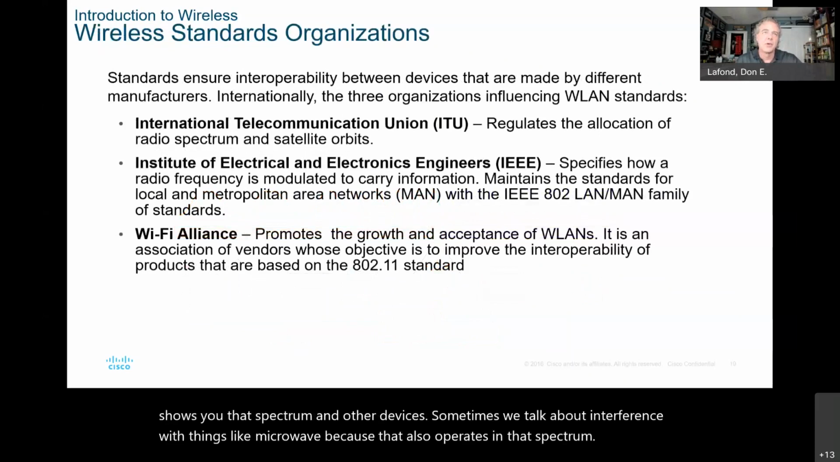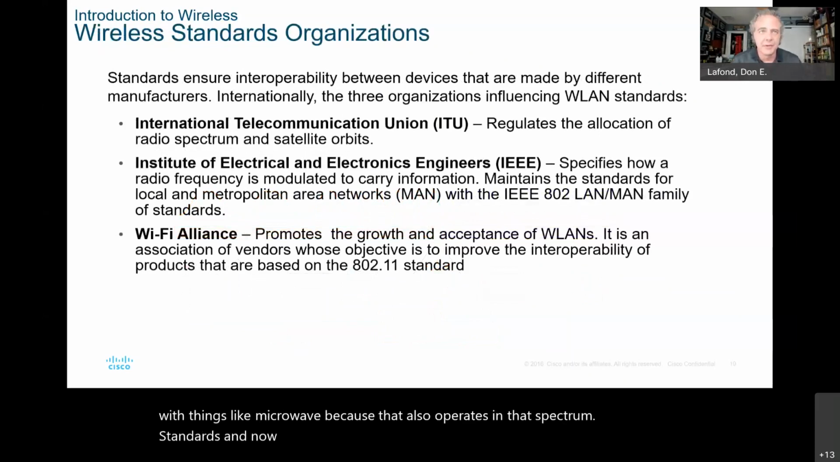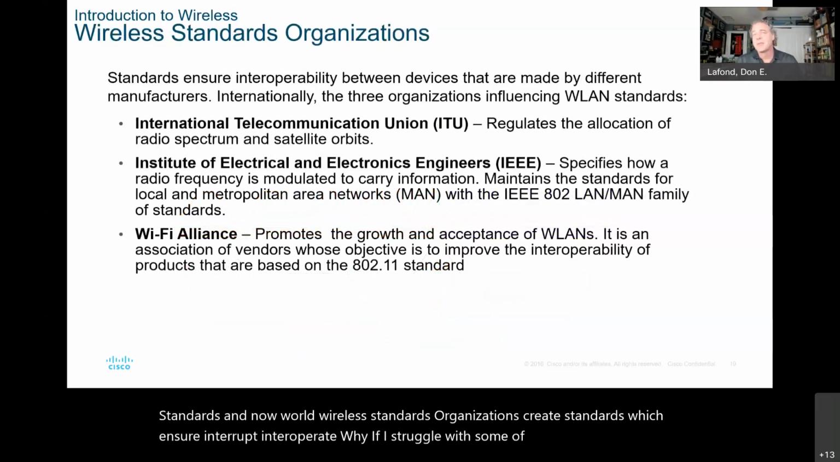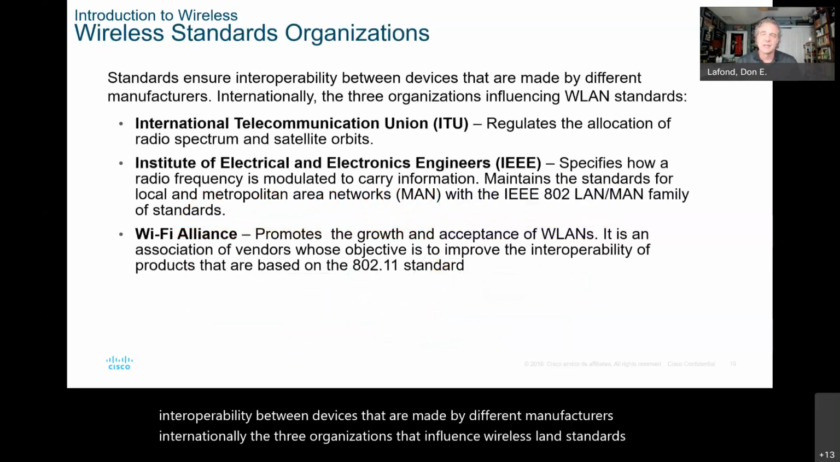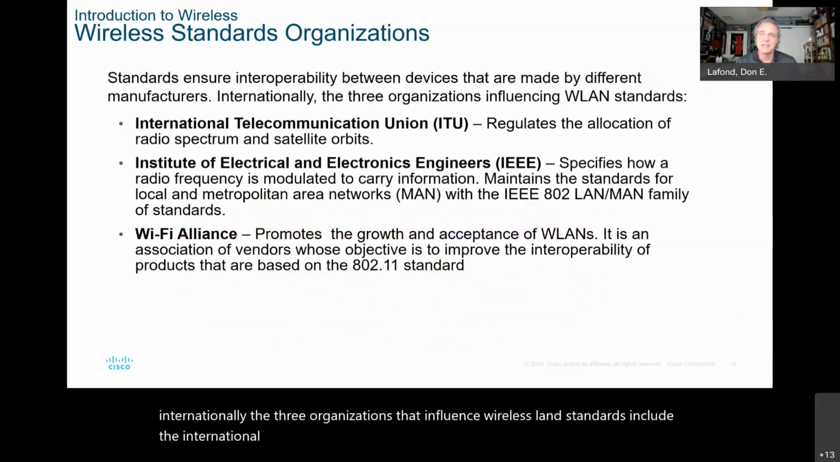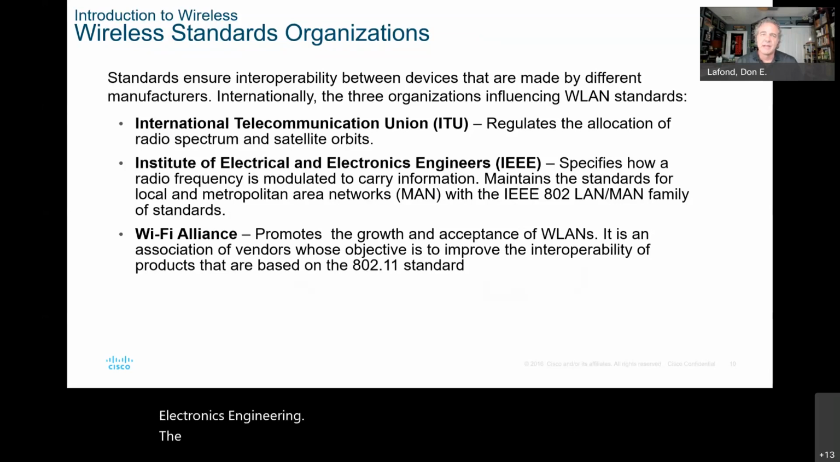Standards and now wireless standards organizations create standards which ensure interoperability between devices that are made by different manufacturers. Internationally, the three organizations that influence wireless LAN standards include the International Telecommunications Union, ITU, the Institute of Electrical and Electronics Engineering, the IEEE, and the Wi-Fi Alliance.